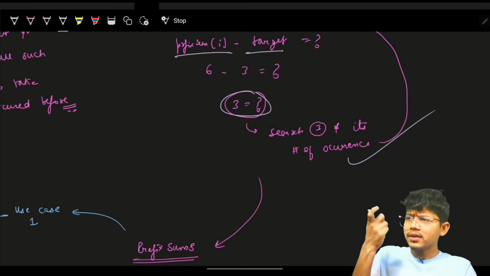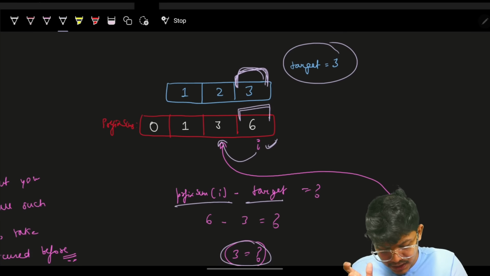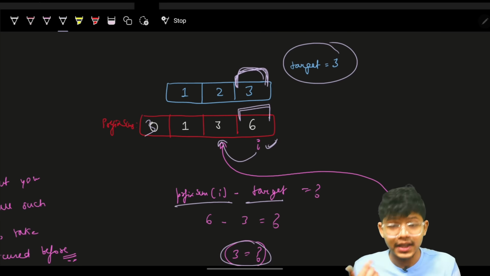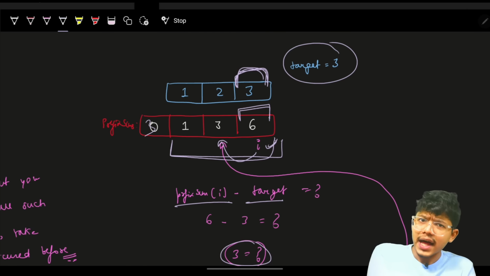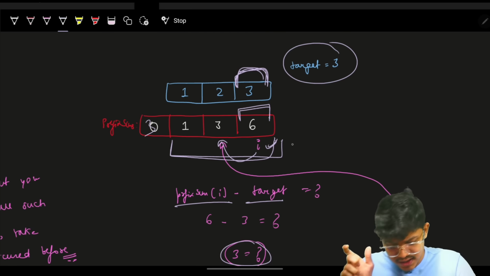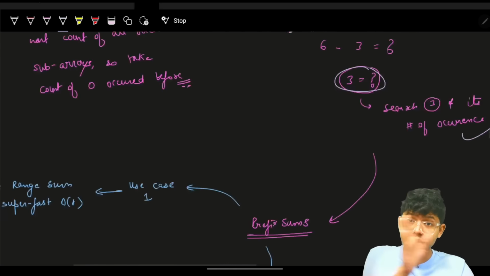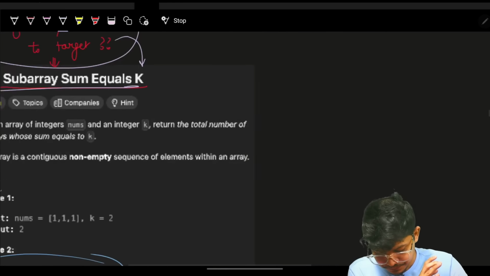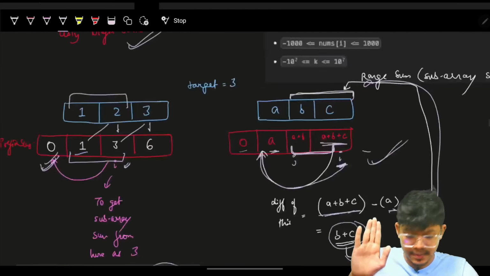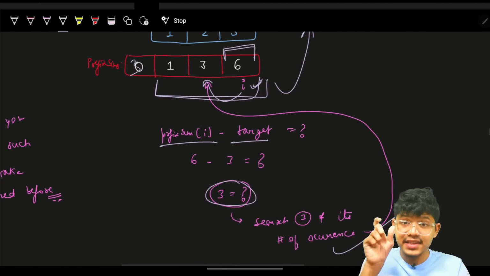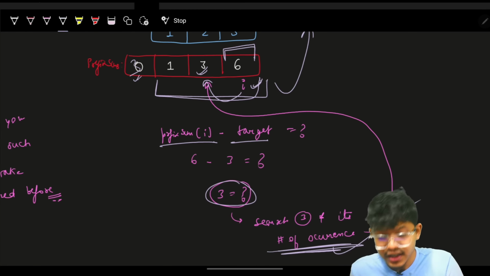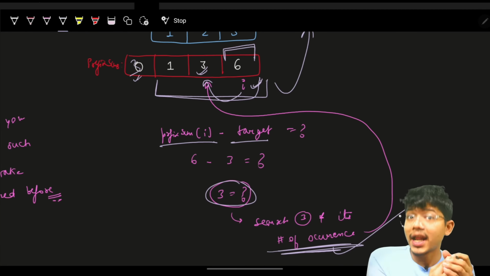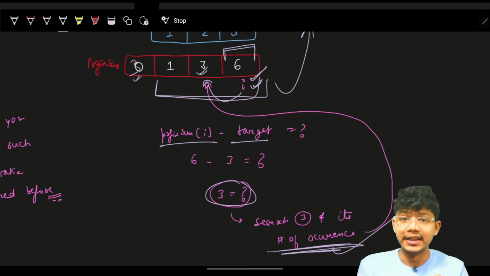But that is just one occurrence. If I had 3 multiple times, let's say 3 would have been here also, so this specific portion would also have given me a subarray sum which is equal to my target. That is how this problem will be solved with this simple concept. Make sure that this can give you the number of occurrences also. How many 3s were there? That will be the number of subarrays which I can form ending at this index i.